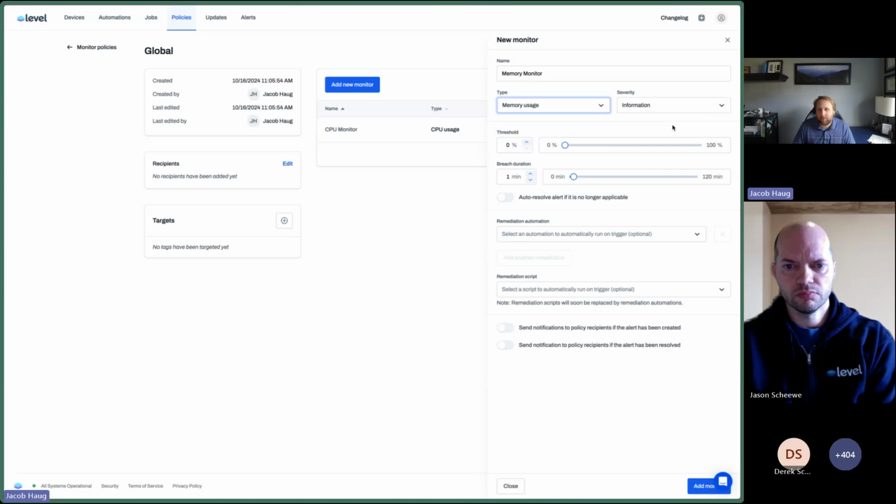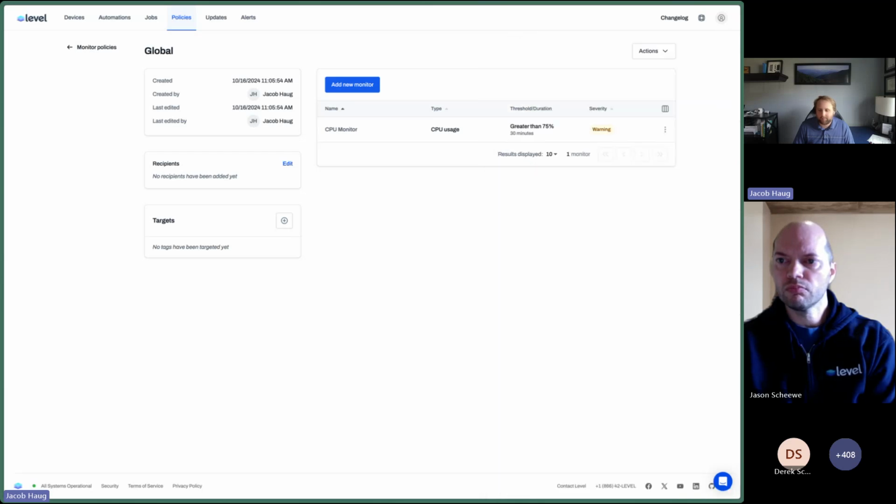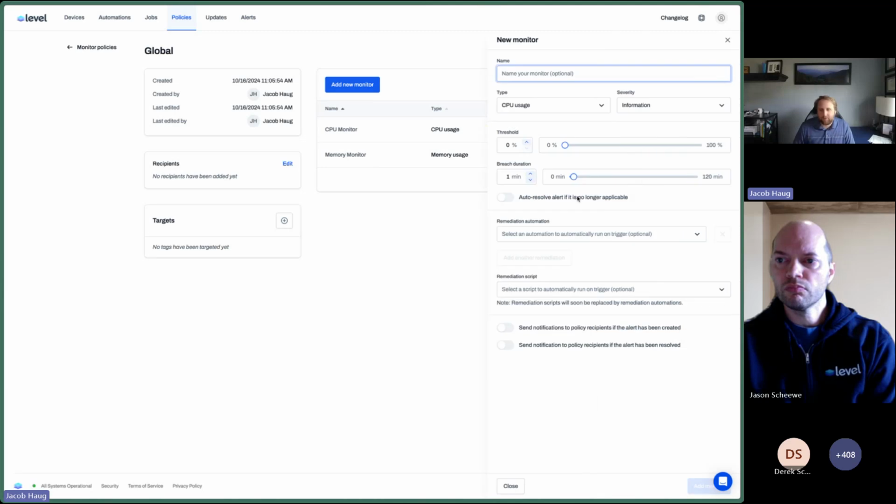Same thing, we're just going to look at memory usage. We'll actually do the same stat. So if it's at 75% for 30 minutes, we'll have some type of alert be created here. And we'll automatically resolve that if the condition is no longer being met. Okay, so we've got 2 alerts down. Let's jump in and do a disk alert this time.